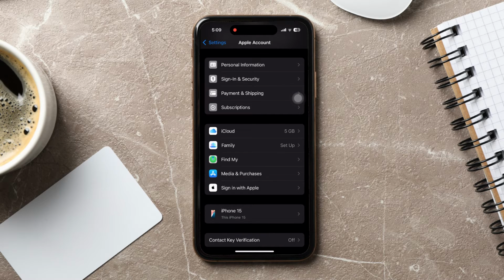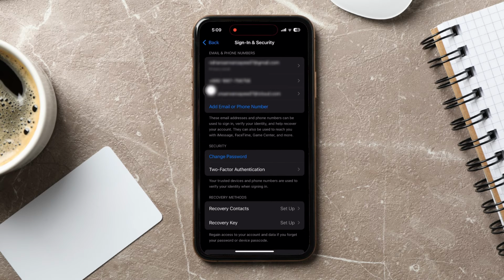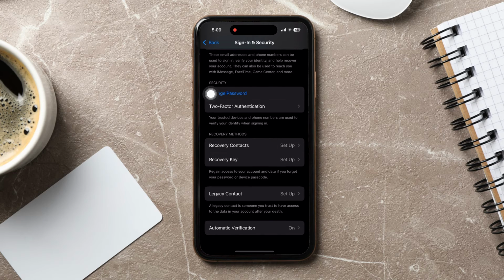You can view and manage your personal information, sign-in and security, payment and shipping, subscriptions and other account settings from here. On this page, go to Sign-in and Security. Then, go to the Security section and tap on Change Password.